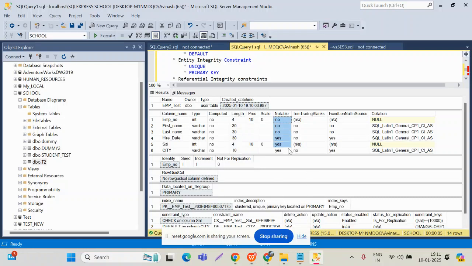And one more curious and very important thing to know: employee number, which is the primary key column, I said it will never allow you to enter any null values to that particular column, right? So if you see the null label, it is no for employee number, because that employee number column is defined as the primary key. As I said, a primary key column never allows you to insert any null values.